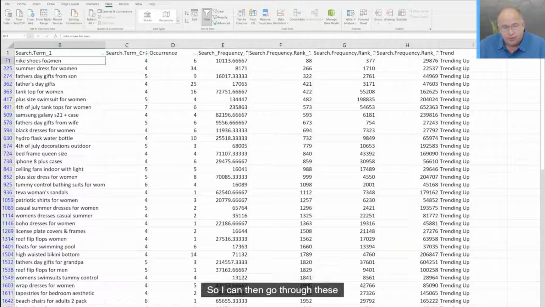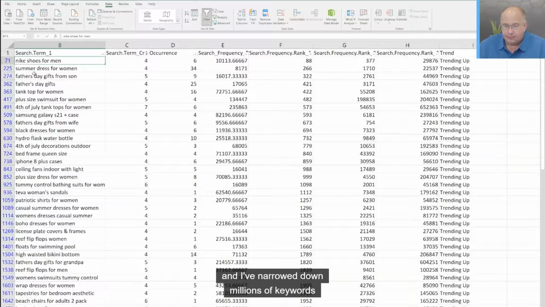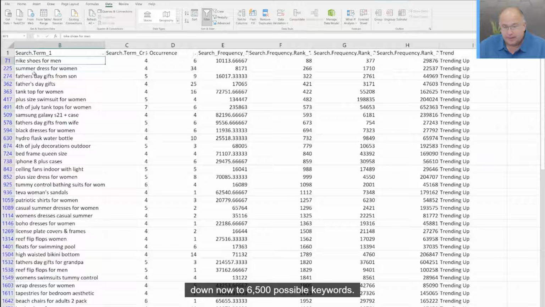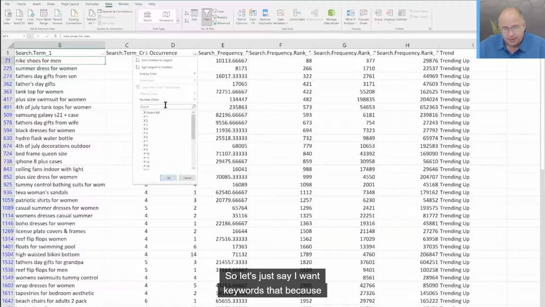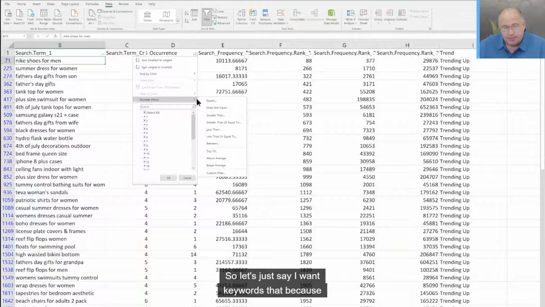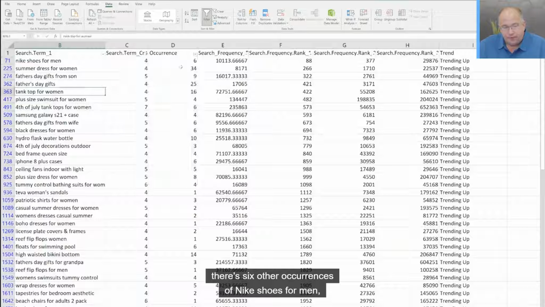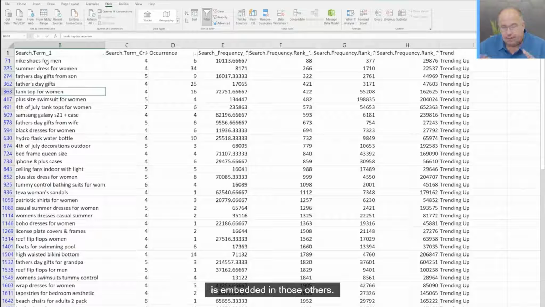So I can then go through these, and I've narrowed down millions of keywords to 6,500 possible keywords. What I could also do is look for words that have multiple occurrences. If I could rank for Nike shoes for men, there are 6 other occurrences of it, like Nike shoes for men extra large or Nike shoes for men waterproof. The keyword phrase Nike shoes for men is embedded in those others. So the more of those, the better.